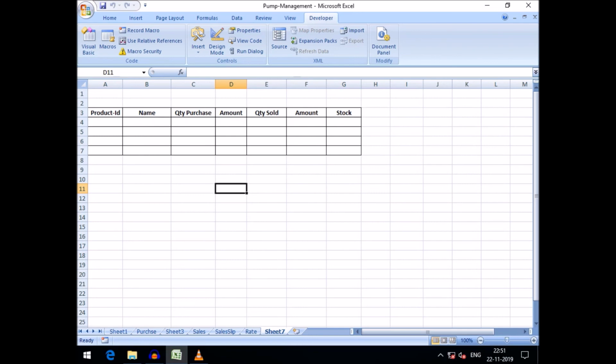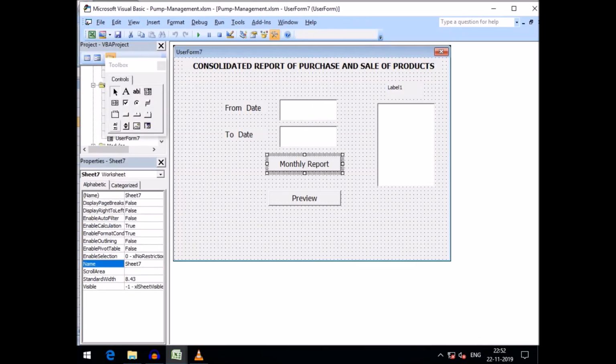Friends, today I want to generate this report, that is product ID, name, quantity purchased and total amount of purchase, total quantity sold and total amount of sale, and stock of a specific product here. So for this, friends, I need to create a user form. So going to the Developer tab, Visual Basic. Friends, I have already created a user form for this.